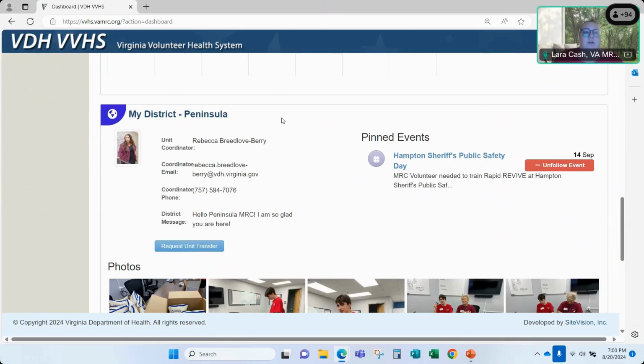Scrolling down further, you see my district and the name of the district that you're in. Right now I have this demo profile in the Peninsula MRC program, and you can see a note from the coordinator, and her contact information, her email address and her phone number, is all right there as well, and a quick picture. So if you're new, you can at least know what your coordinator looks like whenever you show up to an event, and you can find them.